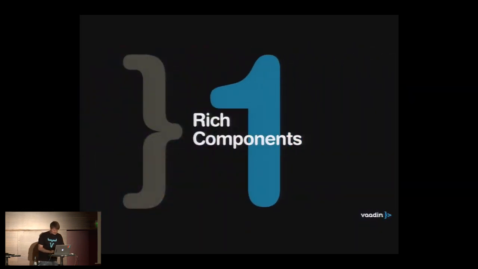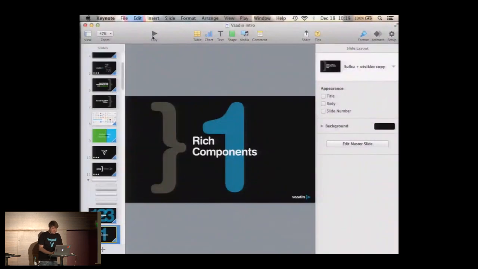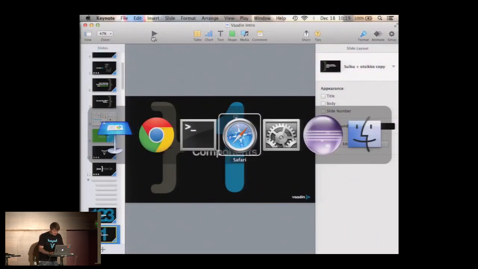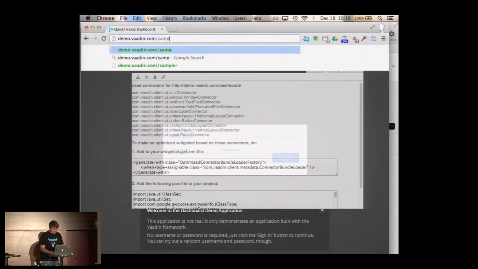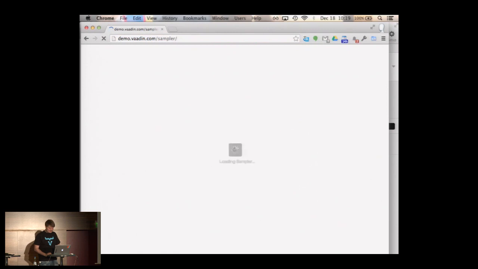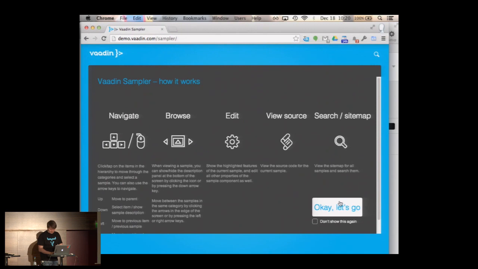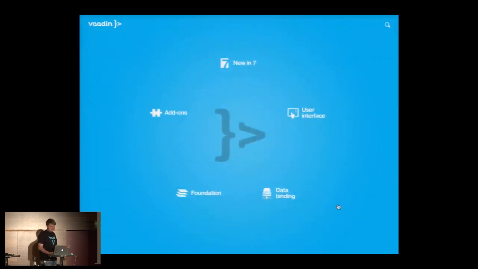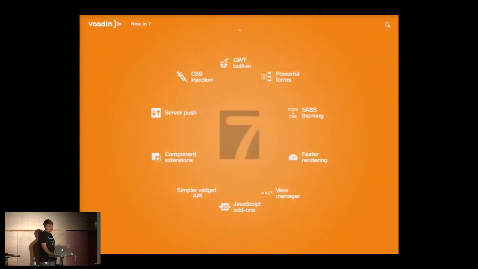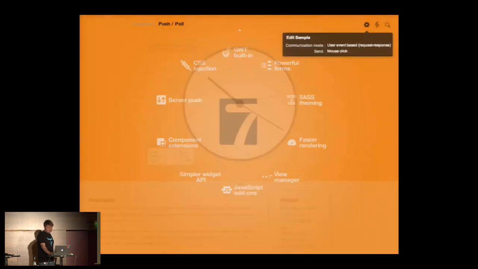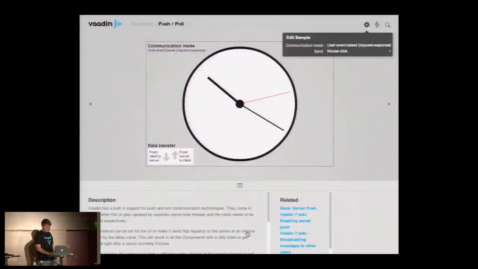So, components. And we already know that the demo server is not working locally here, so we can use online demos. So let's see demo. Sampler. So this is basically like a kitchen sink application for Vaadin. You can kind of see what the new features in Vaadin are. You can try these out. Let's say you want to hear about how the server push in Vaadin works, and you can start testing it right away over here.